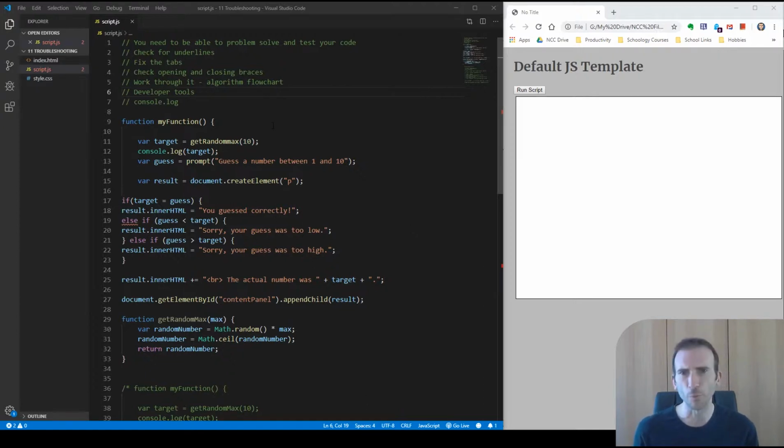So I've written a simple program here where it's going to generate a random number between 1 and 10. It gets the user to make a guess. It checks the guess to see if the user's guess matches the target number or if it's too high or too low. That's all these if statements in here. And then it'll write to HTML into the content panel here the actual number and whether you got it right or not. So that's what's meant to happen.